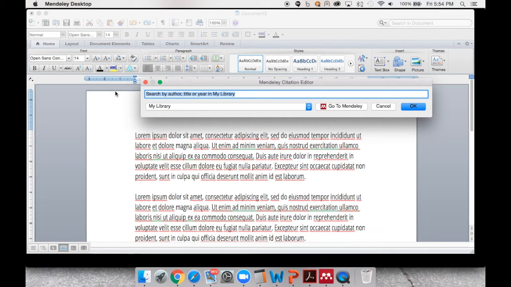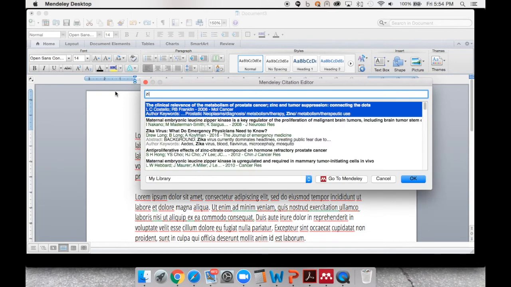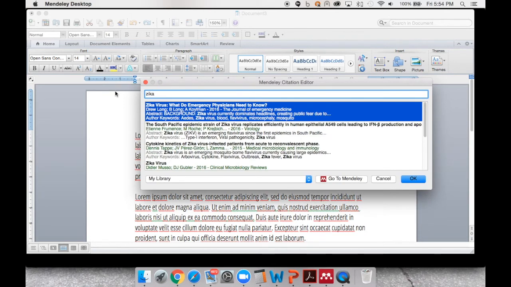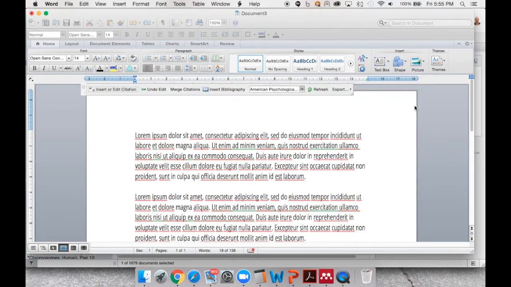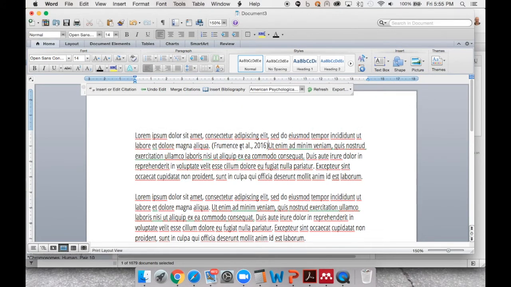This box allows you to run a search based on author name or keyword, and it will return results from your library. Once you locate the article which you'd like to cite, you can go ahead and select it and then click on OK. You'll see that the citation is added into your document. Its appearance will vary depending on which citation style you currently have active, but we'll talk more about this shortly. In terms of adding citations to your document, that's really all there is to it.